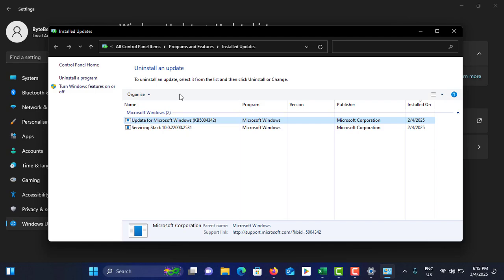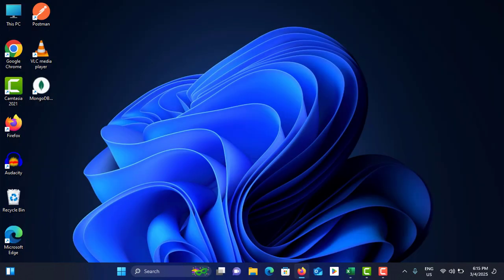Then you can restart the computer, and it will reinstall the previous version of Windows. Check whether this is working or not, and after that you can perform a system restore.